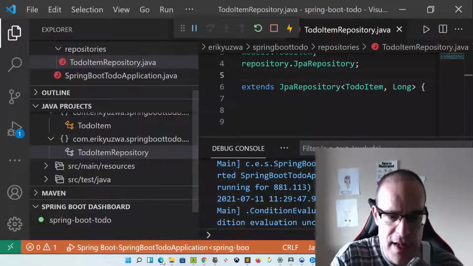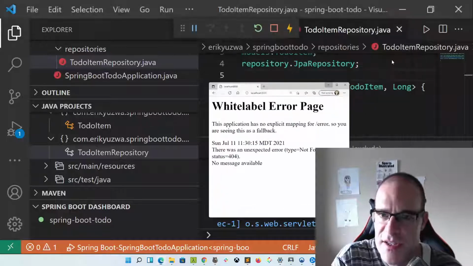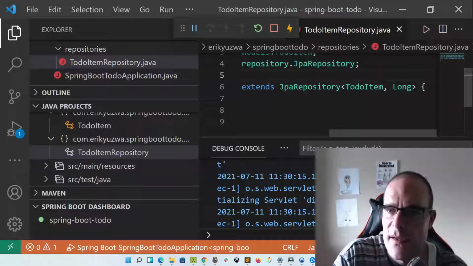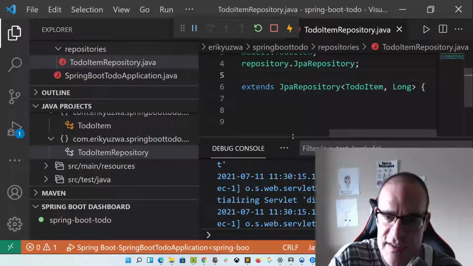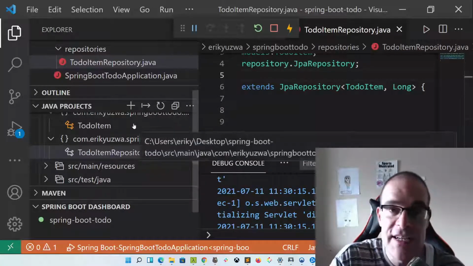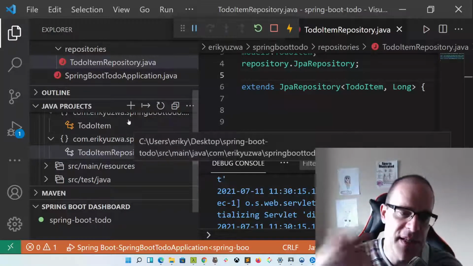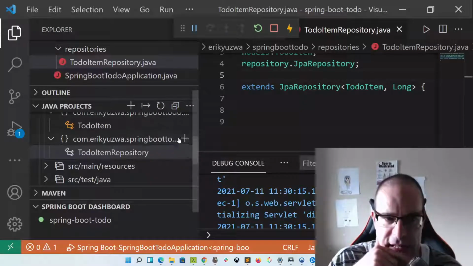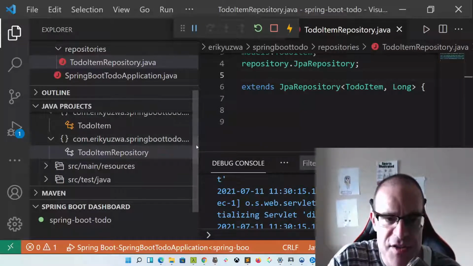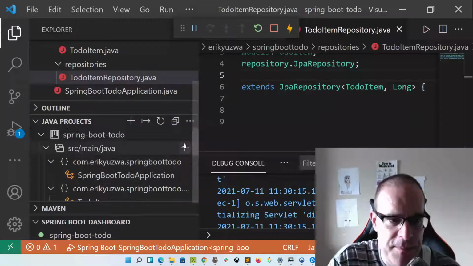Okay, and we can verify that and just go back and refresh our white label error page. Okay. Cool. So that was the first model that we're working with. Pretty exciting. Haven't actually done anything with it yet, but we've got a model in there, we've got a repository, so something is happening. Okay. So now what we should do is let's make a page controller for displaying some of the HTML.